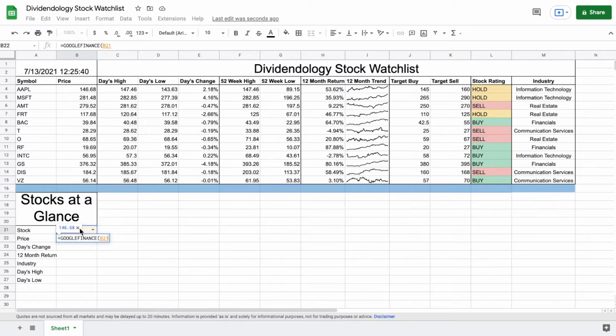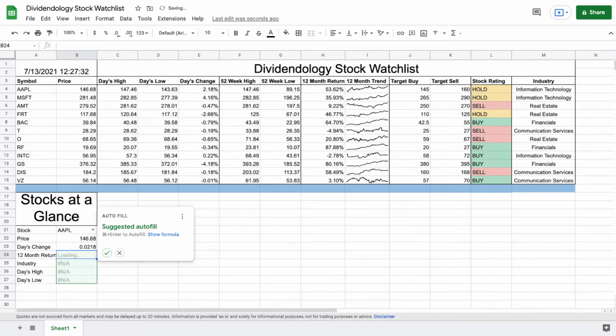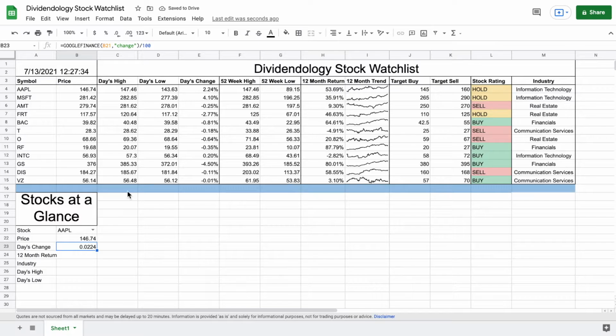We're going to use a Google Finance formula, just like we did up there, and select the cell above it. And we're going to do a day's change, Google Finance, select Apple right here. And we're just going to type in change and close the parentheses. And divide that by 100 so we can see what it looks like as a percentage. So we'll come up here and change that to a percent.